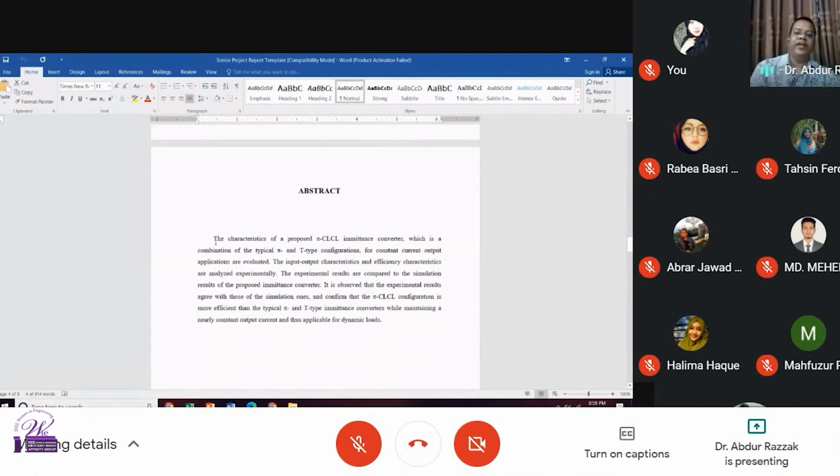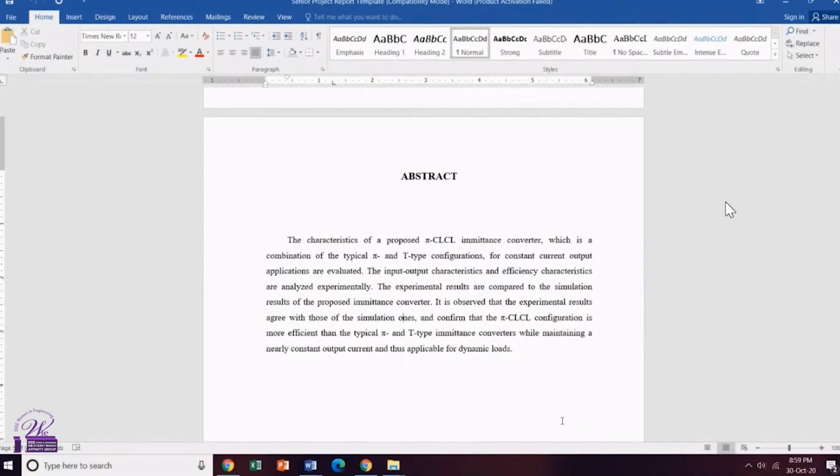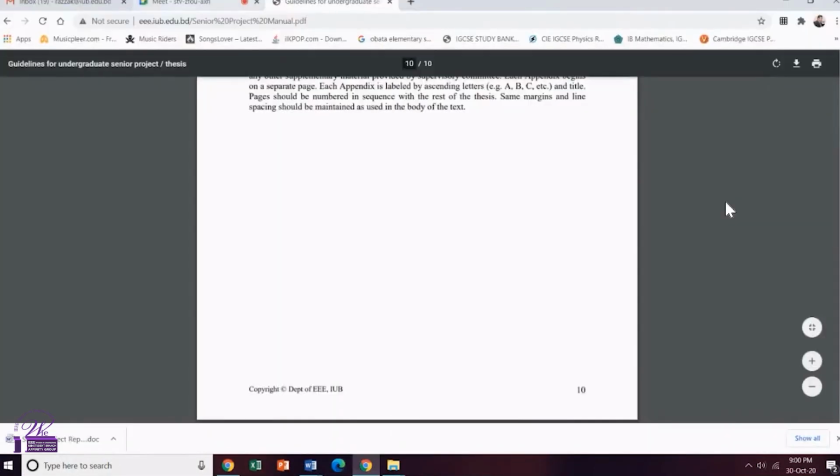This is the abstract. Can anyone tell me the difference between the abstract and the conclusion? Because you have the abstract at the beginning and at the end you have the conclusion. Can anyone tell me the difference between these two? We have a lot of 400 or 490 students here. Are you there? Can you hear me?